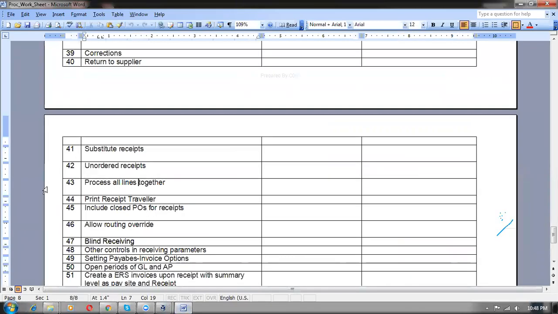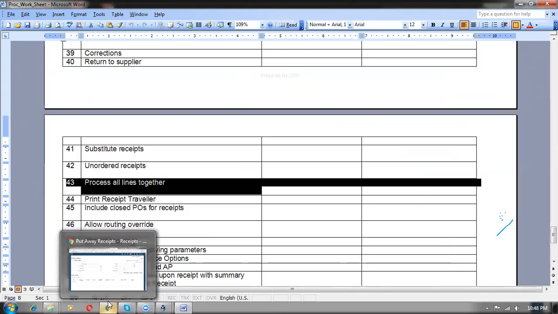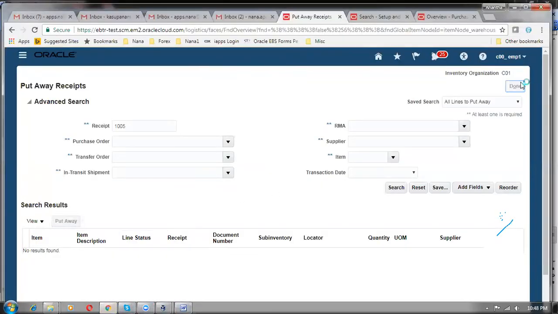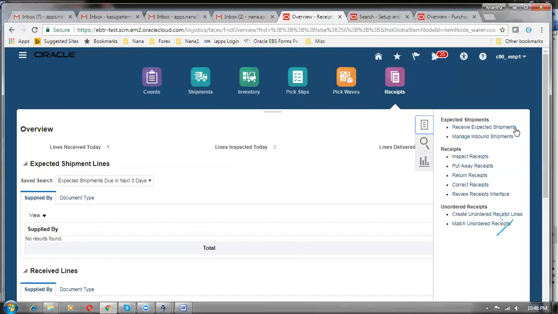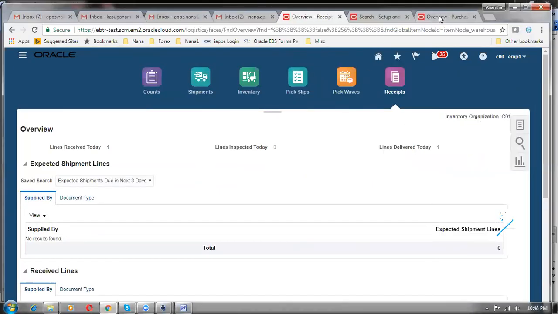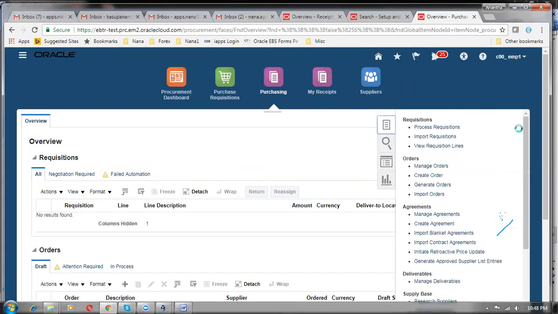Next is process all lines together. Click on done and then let's make a purchase order for 2 lines now. Go to the purchasing, go to the Oreo purchasing, and then click on purchase orders. Let us make 2 orders and create order.